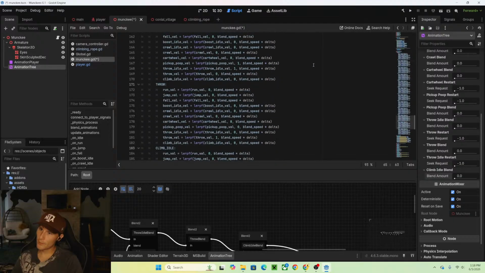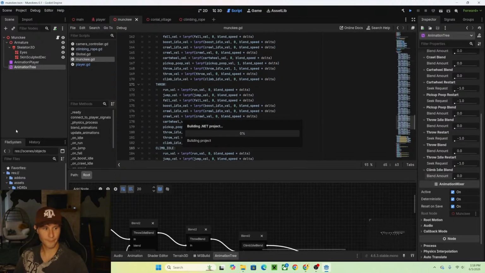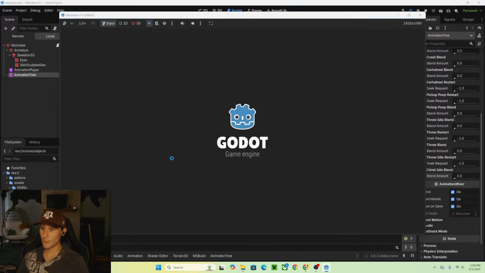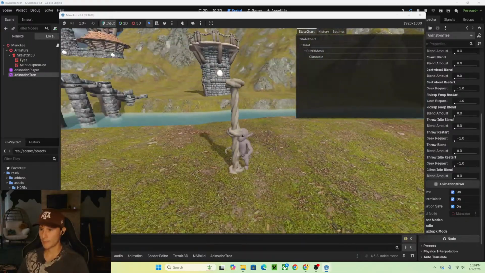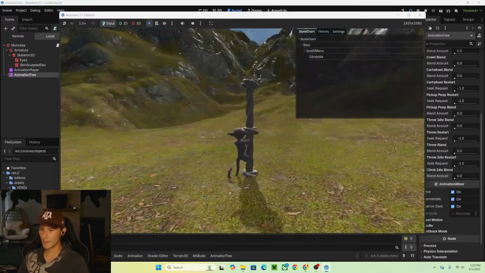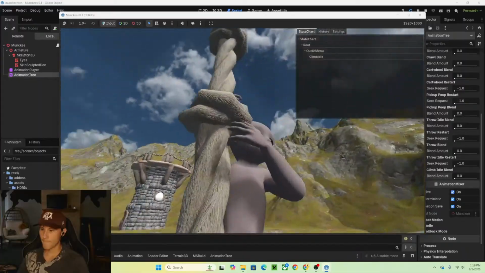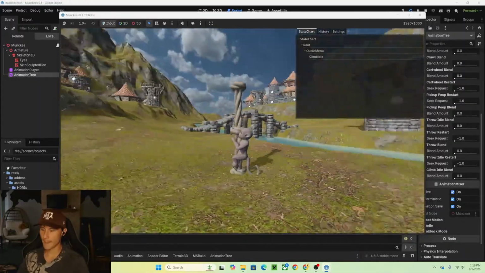Okay, so we should see the animation now. Let's try that out. Should see the climb idle animation as soon as I get close to this rope. Boom. There we go. Not bad, not bad.